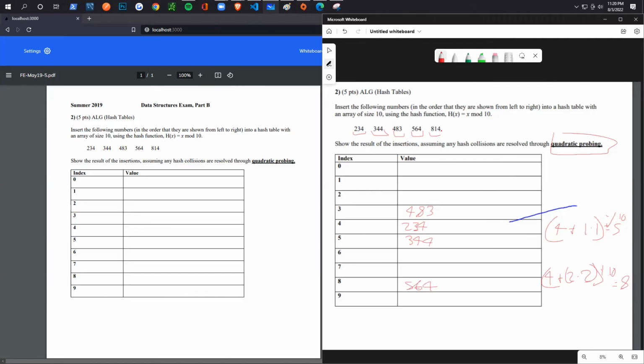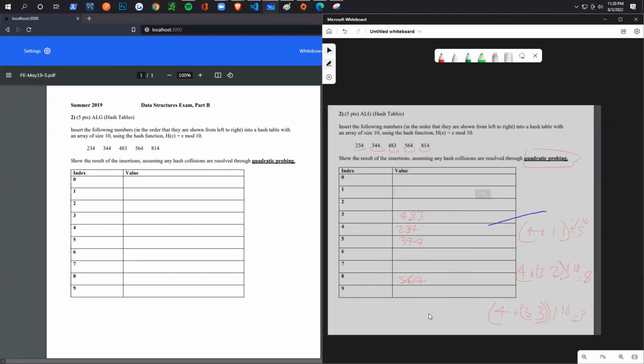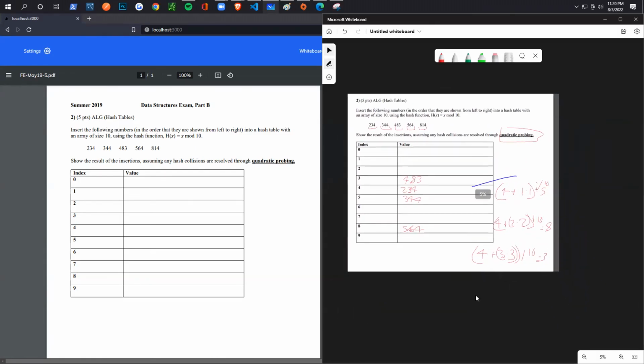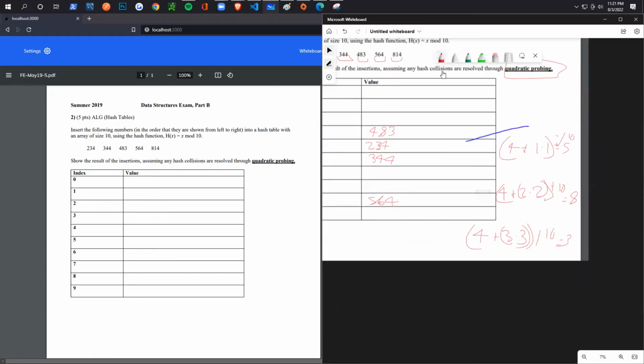And now we're going to skip all this work because we know 4 is taken. Pretty simple. So now you're just going to try 3 times 3, mod 10. And this is going to be 9 plus 4, which is 13. Mod 10 is 3. But the thing is, 3 is taken. So now you're going to have to go again. That's pretty much how it all is.